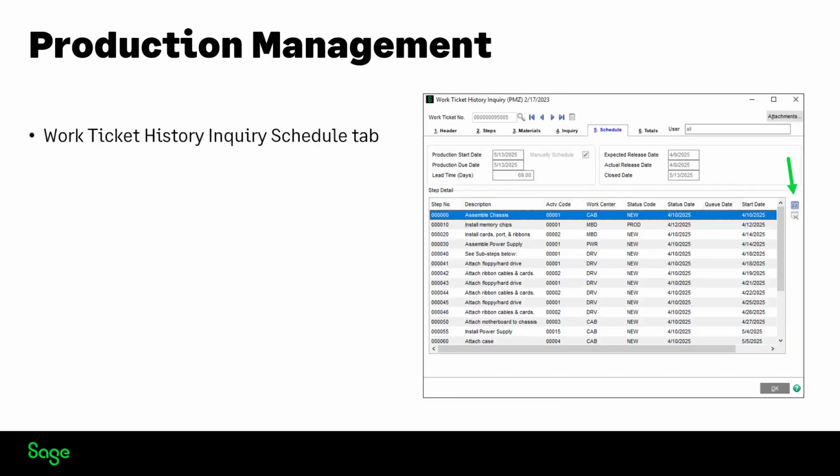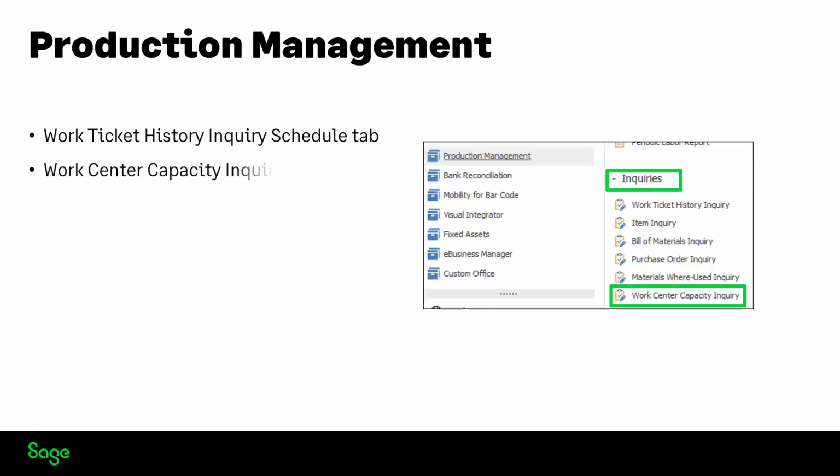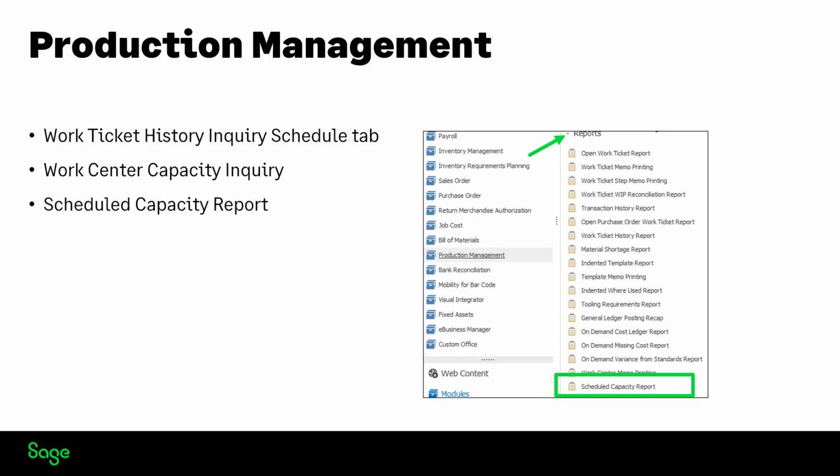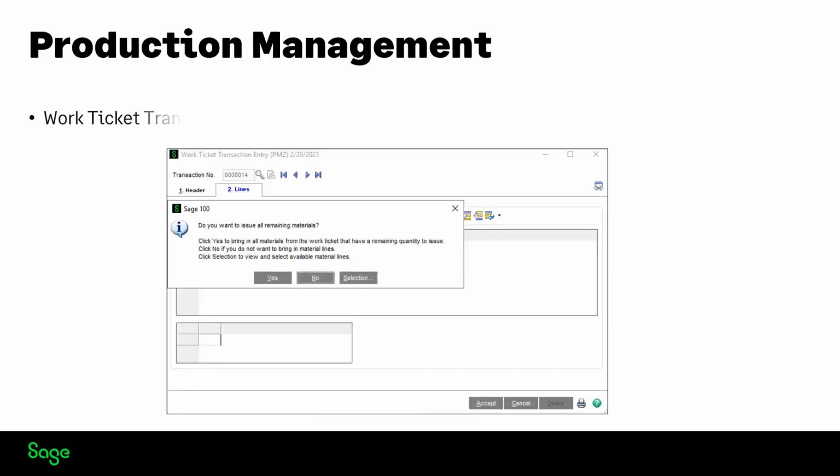You can now view detailed step information on Work Ticket History Inquiry Schedule tab. An additional information button opens even more details. Work Center Capacity Inquiry has been added to the Inquiries menu, allowing for review of Work Center commitments. In addition, a scheduled capacity report has been added to the report menu.